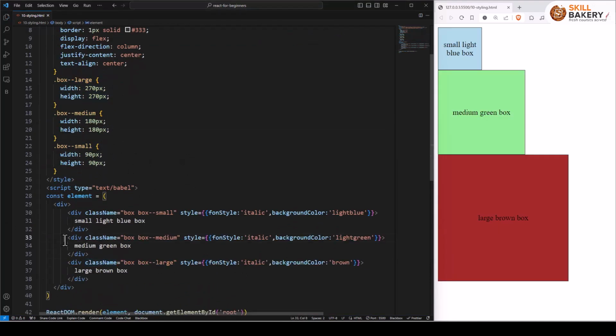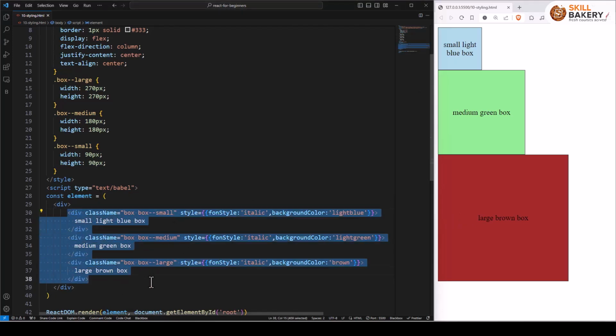So now I have updated this div with these three divs. So we have a small light blue box over here. Then we have this medium green box. And finally, we have this large brown box. Now, if you see over here, we are having a fair amount of duplication in these. Basically, we are having a component which we are creating a number of times. So what we can do is reduce this to a functional component and then make instances of that component.